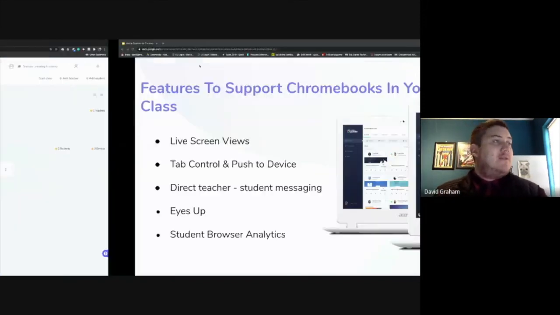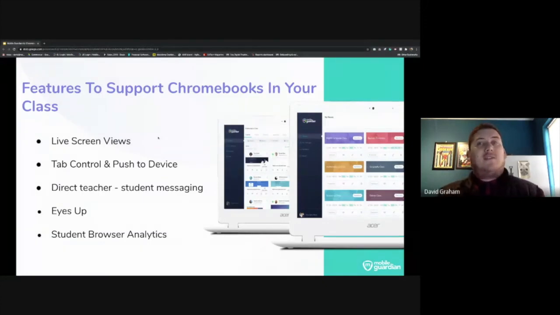So that's quite a brief little intro into classroom management. There's obviously training that goes into that, and we're here to help you with that training part of it. Most importantly out of that is live screen views, tab control and push to device, direct student-teacher messaging. Just on that, at this stage, it is just teacher to student. There's no option for students to reply. That is coming down the road, but for now, it's just direct messaging from teacher to student, the eyes up feature, and access to student browser analytics.